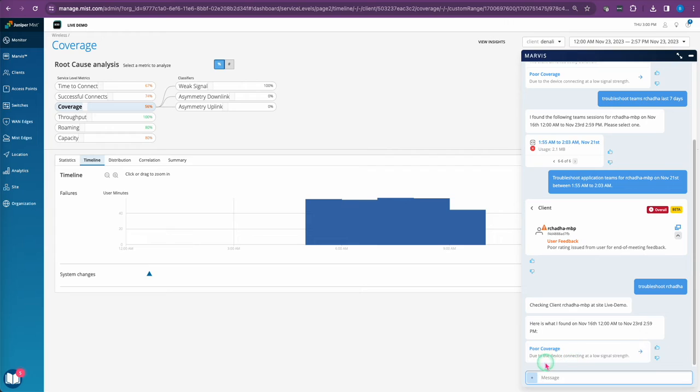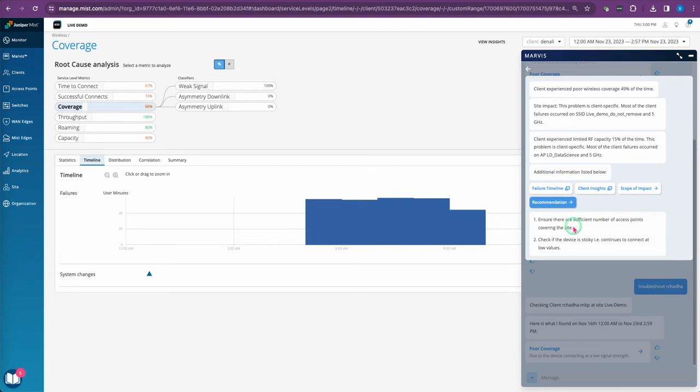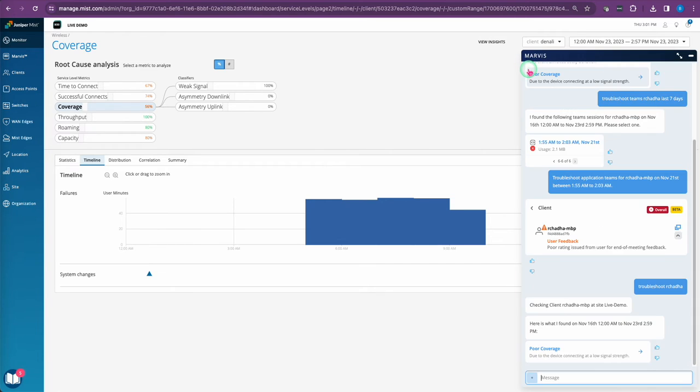And it's suggesting in this case there are issues with poor coverage. So in this context, we've already seen that there is 100% weak signal for certain clients in the network. And Marvis has come back and said that there are poor coverage issues and devices are connecting at low signal strength. And it's repeating this poor coverage element yet again. And if we select it, we can see that the recommendation is to ensure a sufficient number of access points are covering the site. So we possibly need to look at our coverage and potentially capacity again.